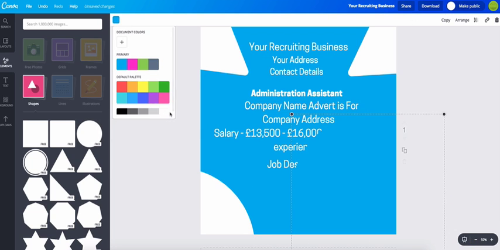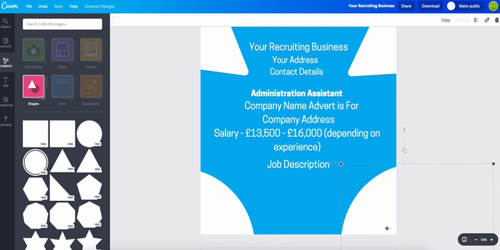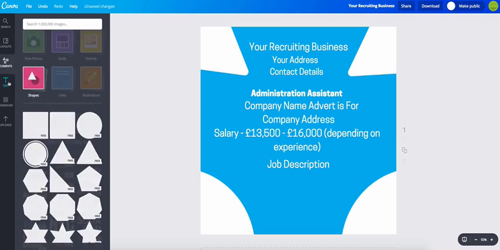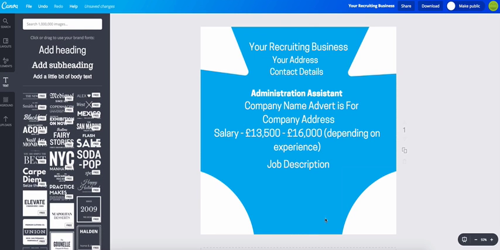Don't know why that keeps coming up blue. Beautiful. So actually that adds an element of interest to it. It kind of puts it into a funnel as well, unintentionally I suppose. So they're going to be drawn to your company address, your contact details, the admin assistant role obviously, and after the job description, what you might want to do is add in who to speak to.